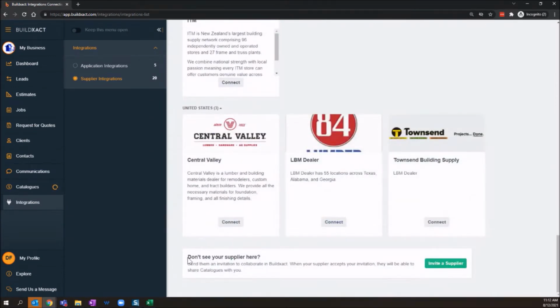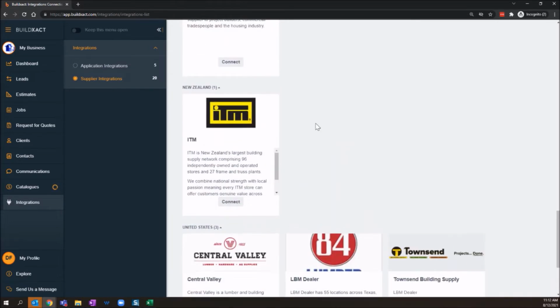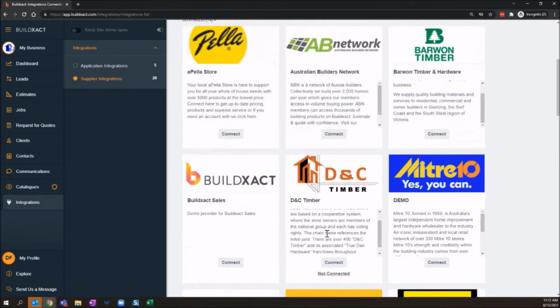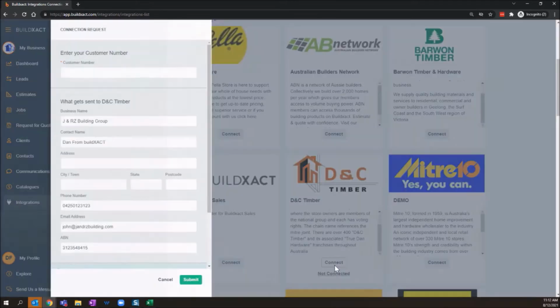A little side note: down the bottom, we also have this initiative where if the Buildxact user doesn't see their supplier here, we want them to invite. So if you perchance have got an email from us at Buildxact saying so-and-so builder is inviting you to connect and collaborate, this is where it came from. It should be explaining the process and ultimately putting you in touch with one of our supplier or dealer reps.